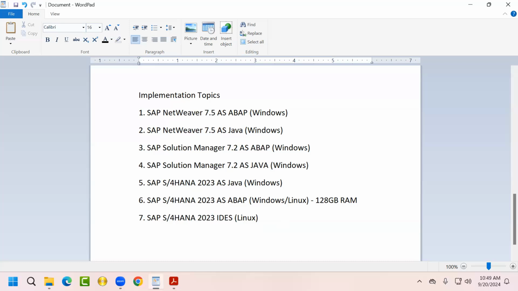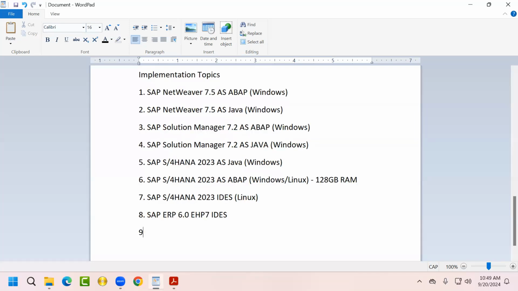So NetWeaver is completed, Solution Manager is completed, SAP S/4HANA is completed. Next, SAP ERP 6.0 EHP 7 IDES, SAP ERP 6.0 EHP 8 IDES. Okay, these two installations you compulsorily want to know, on Windows OS only.